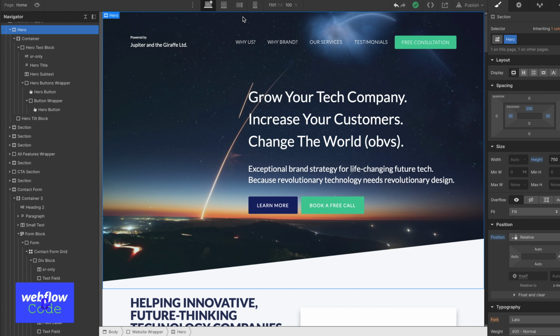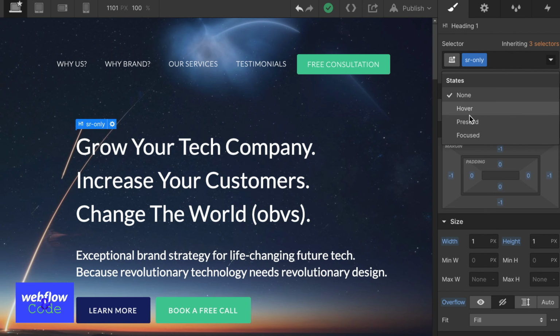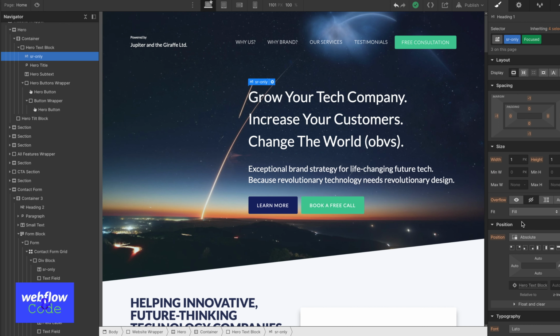But then when you focus on that element, which is a common way screen reader users navigate websites, they navigate using tab and they focus on elements. So when the screen reader is focused, you can then undo some of that styling that we've got. So you might set auto.